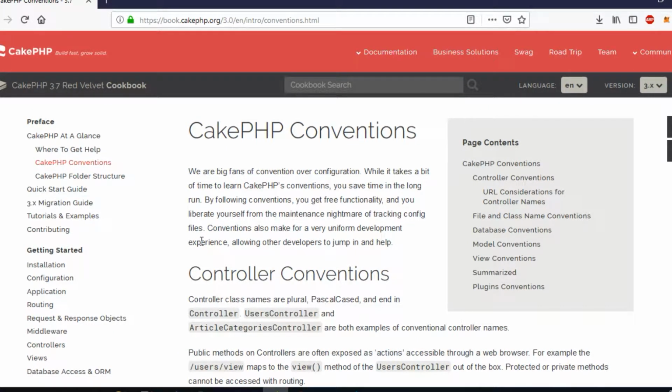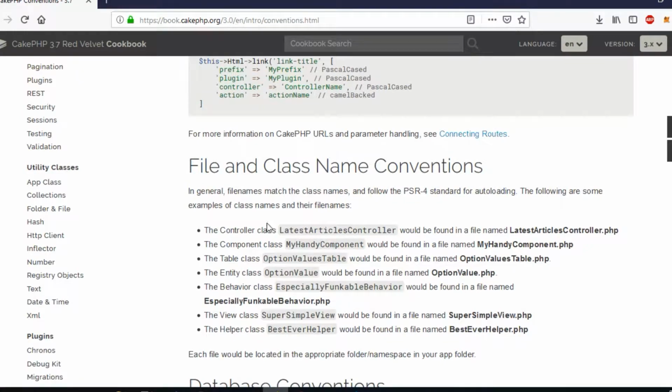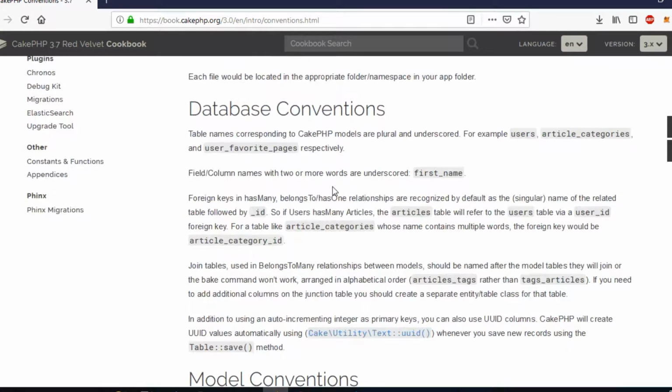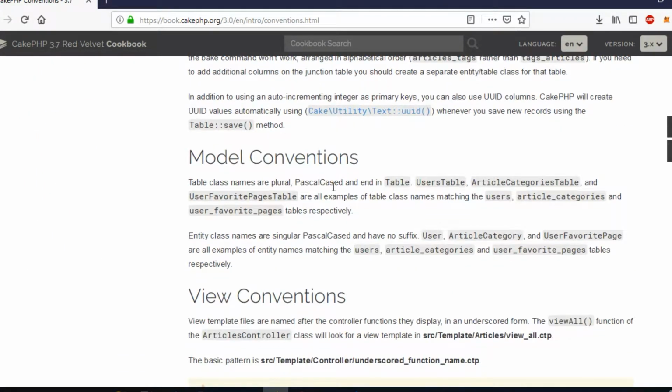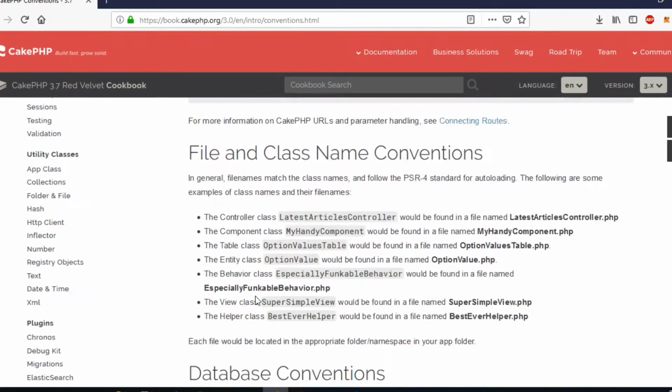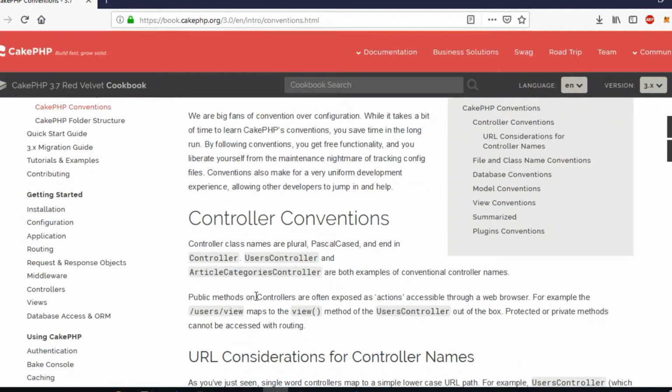Okay, so as it says here, we are a big fan of conventions over configuration. That is great. By following conventions, you will get free functionality and you will liberate yourself from maintenance nightmares of tracking config files. And it's true, it makes your life way, way easier. And there are about 4 types of conventions. The first one is the controller convention. The second one is the file and class name conventions. Then you have the database conventions and the model and view conventions. Okay, so let's start with the first one, controller conventions.